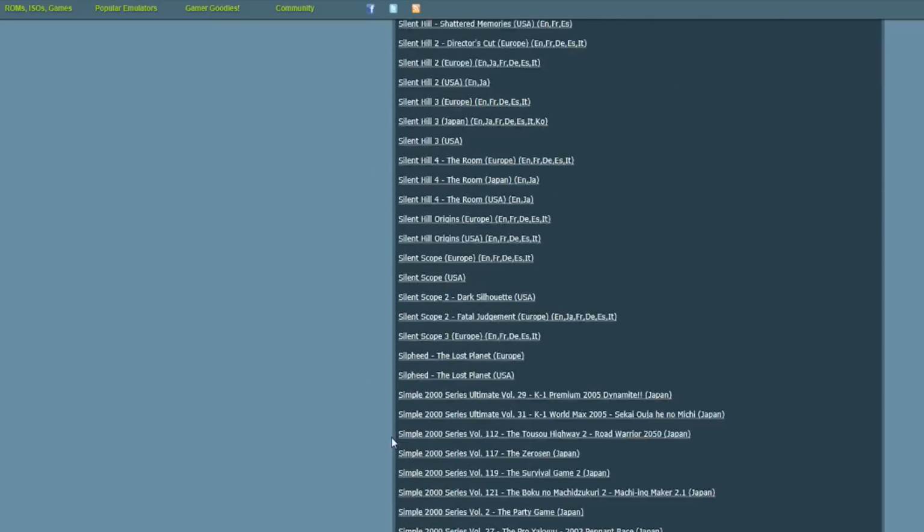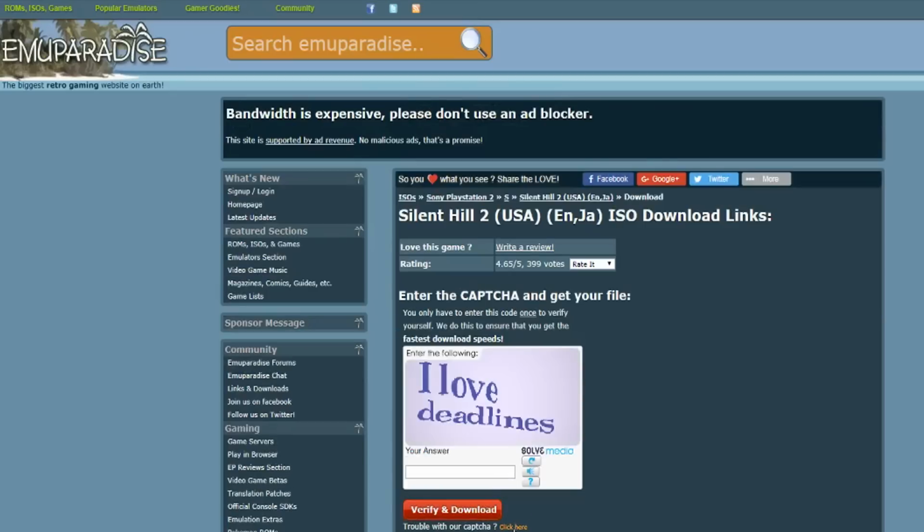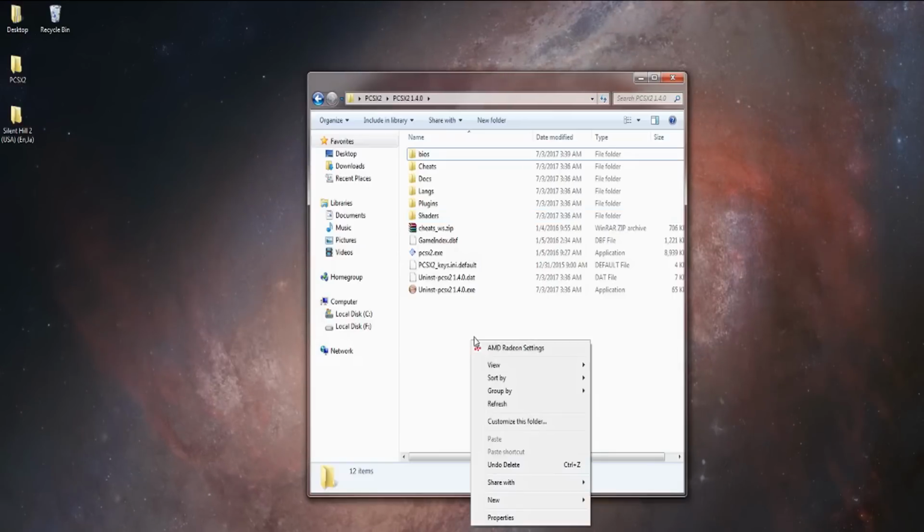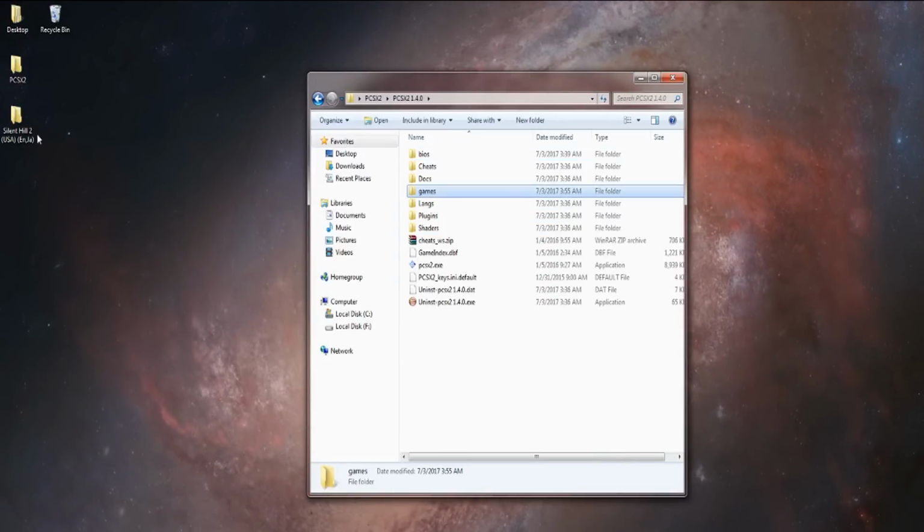Head to the PS2 ISO section, find the game you want to play and download. Extract the game you downloaded and move it into a Games folder inside the PCSX2 folder.